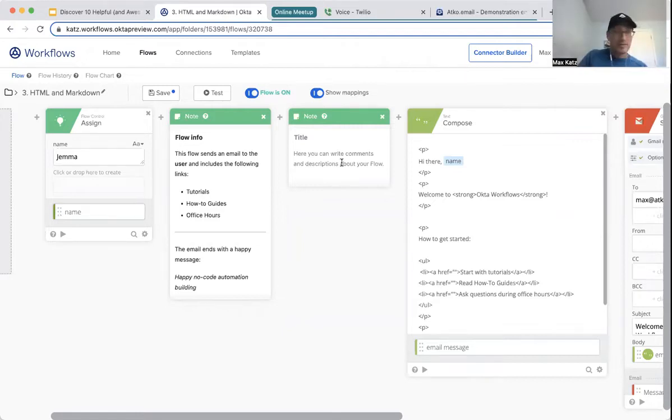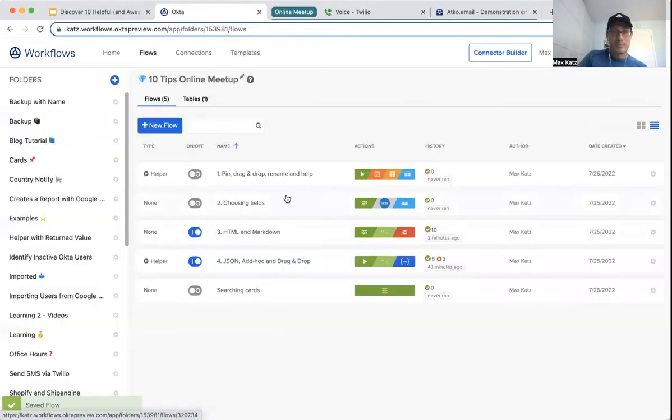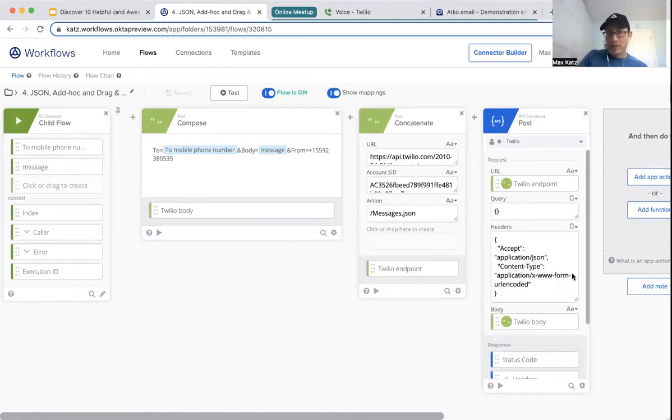And tip number 7, let me save and go to tip number 8. All right, so this is an actual working flow that sends an SMS message via Twilio. This is doing some setup here. One thing that's also here is I'm using the API connector to make a post to Twilio.